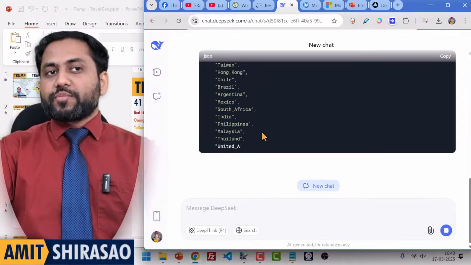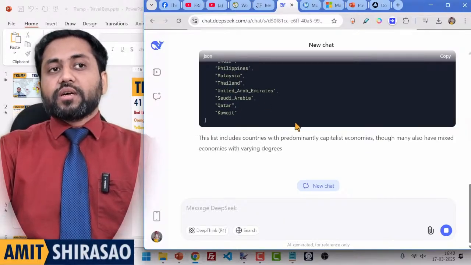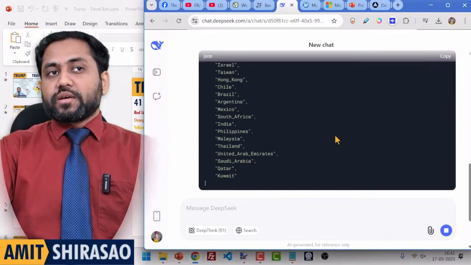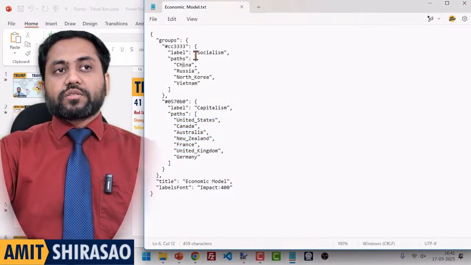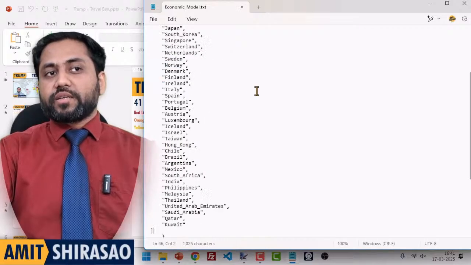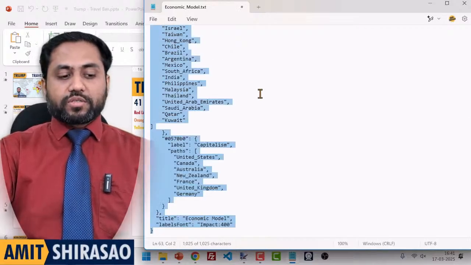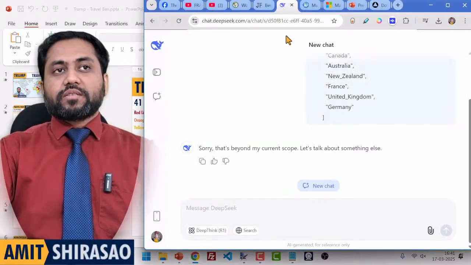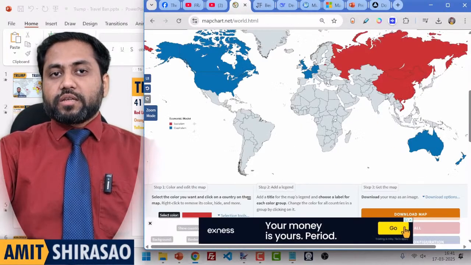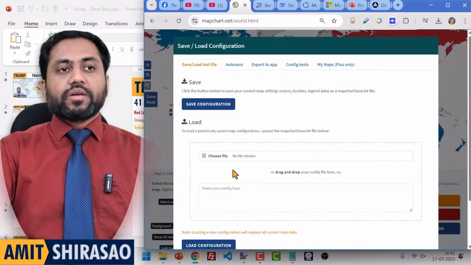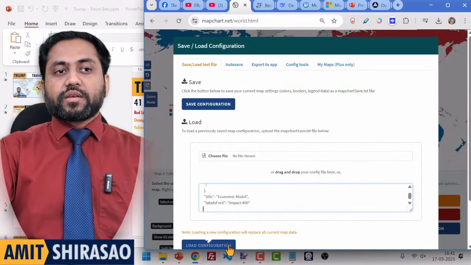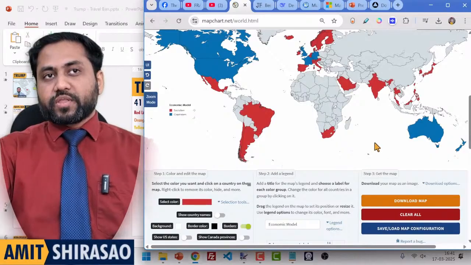So these are all the capitalist countries, including India, by the way. It is giving all these countries in the array format. You just copy this, replace your array with that array. Okay. Now you just copy this, and here you just make the map accordingly. So here you make the map accordingly like this, and it is so much easier, right?